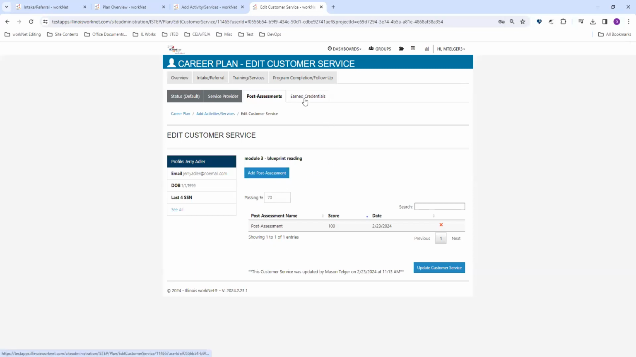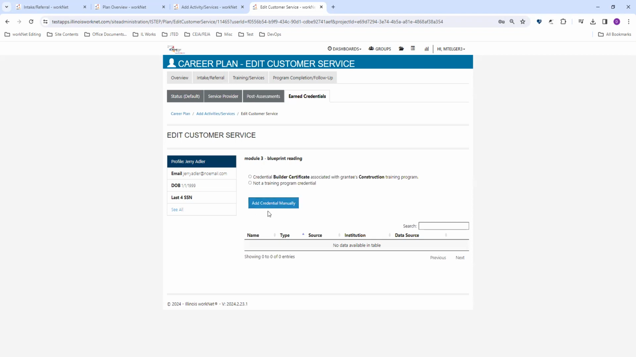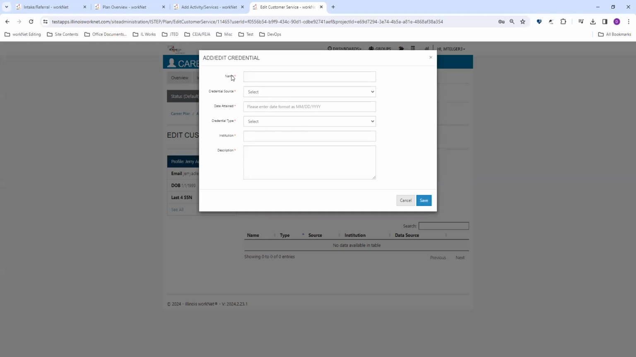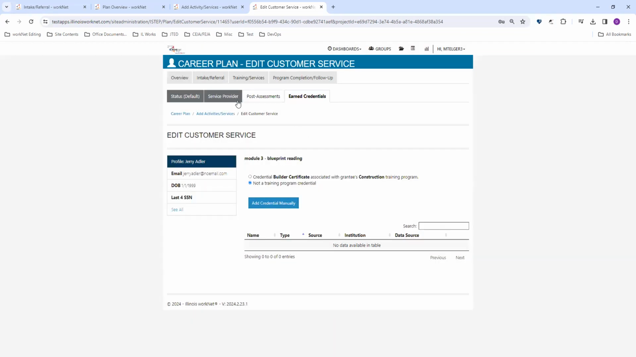On this Earn Credentials tab, if we make this selection, we can add the credential that the participant has received. And you can fill out name, credential source, date attained, credential type, institution, and description. However, since we've made the selection on the Service Provider tab for the organization in question, Macon County, and selected the program, we have these radio buttons that are pulling through. And these radio buttons were tied to when the training program information and credentials were entered in the beginning of the provider's experience in the Illinois workNet system.